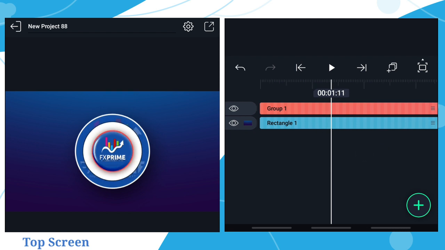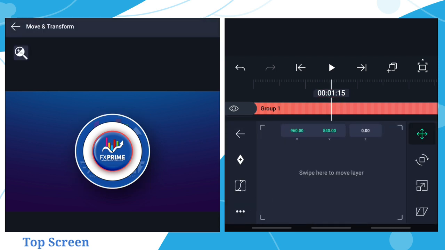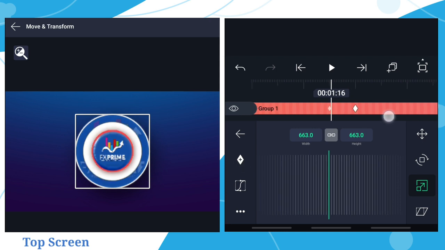So what you need to do now is come to 1 second, 15 frames, and then click on your logo. Come to move and transform. You see at your move, you add a keyframe, and then at 2 seconds, I'll add a keyframe also. I don't want to move it now because I want to add a keyframe to the transform also. So I'll come to transform, add a keyframe, come to the beginning at 1 second 15 frames and add another keyframe there. That's what we are trying to do.